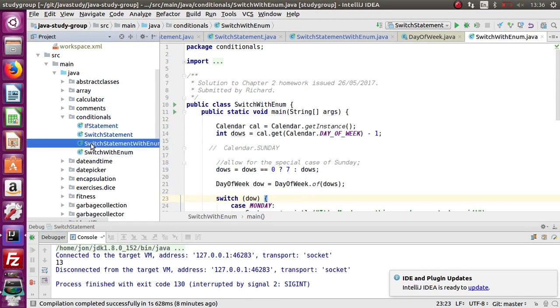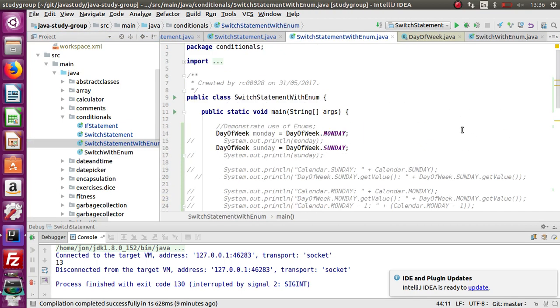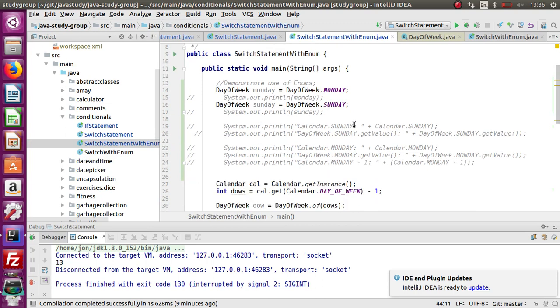Yeah. So first thing to say is, let's use that enum. DayOfWeek is that enum that I was just showing you before. It's the day of the week written by the main Java team. So we're saying, give me the day of the week for Monday, and give me the day of the week for Sunday, and let's just print those out. So, switch statement with enum. There it is.